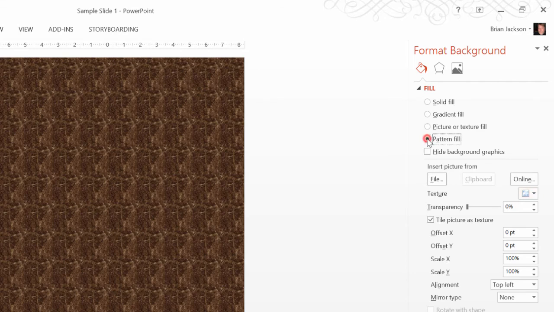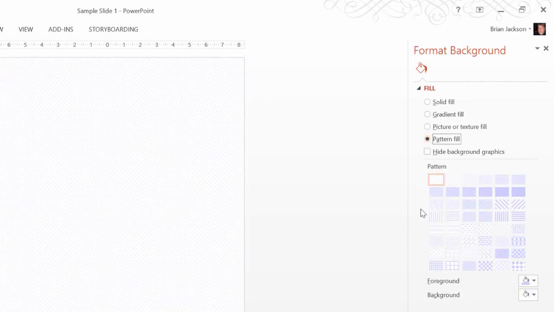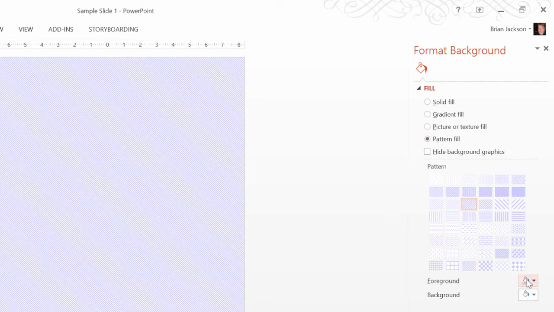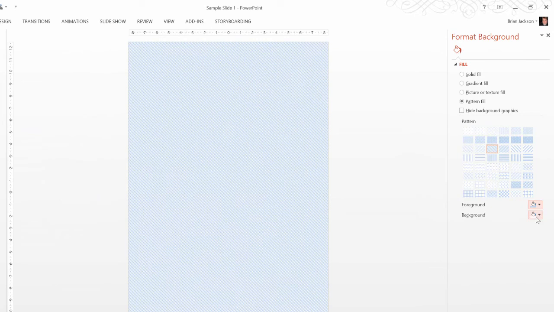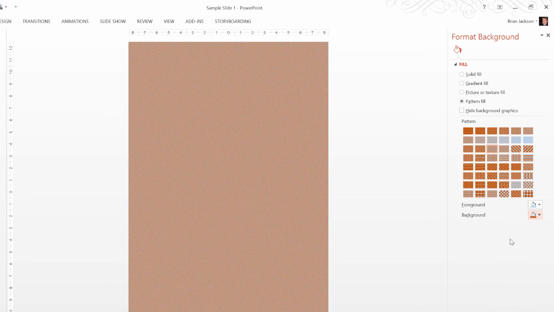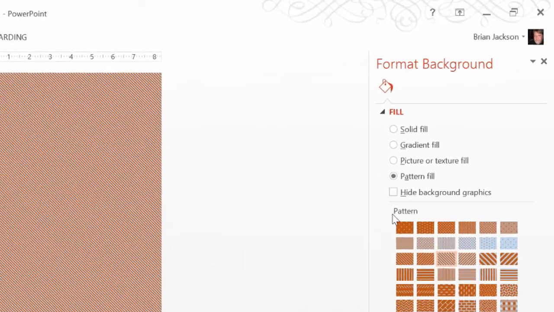Another is a pattern fill. Now, patterns are probably even less interesting than textures. And you can pick the pattern, and then you pick the foreground and the background color for the pattern here. So if I want a foreground color of blue and a background color of orange, then I could get blue and orange stripes on my background. Not particularly nice.